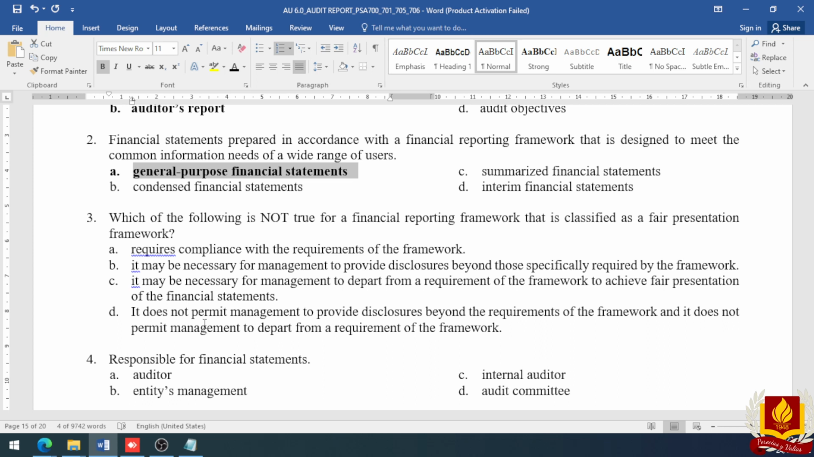Kung fair presentation framework, ang attributes nun ay 3. Una, it requires compliance with the requirements of the framework. Pangalawa, it permits disclosures beyond the requirement of the framework. Pangatlo, it allows departure from requirement of the framework to achieve fair presentation of the FS.